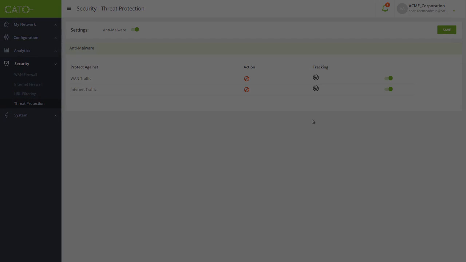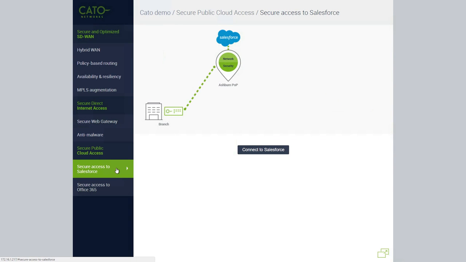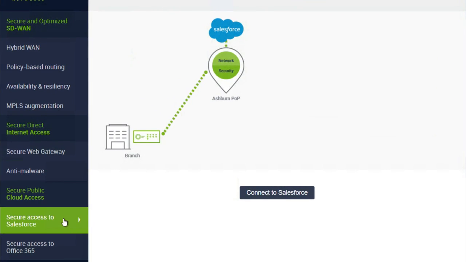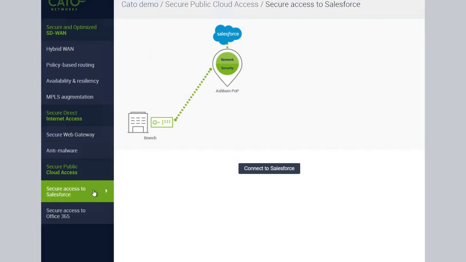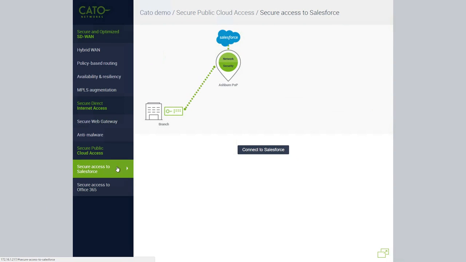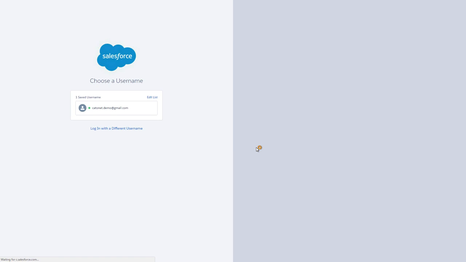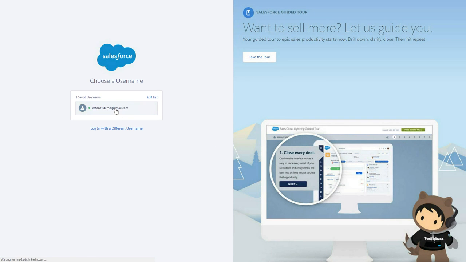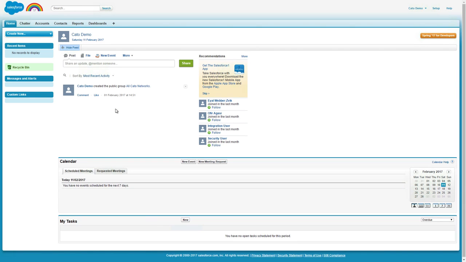The last part of our demo will show how Kato secures access to public clouds, starting with Salesforce. To prevent unauthorized access and protect against credential theft, Kato provides a unique feature that allows customers to configure their SaaS applications to accept traffic only from the Kato Cloud-specific IP range. Users connected to the Kato Cloud log into Salesforce as usual, but others trying to access Salesforce directly outside of the Kato Cloud will be blocked.